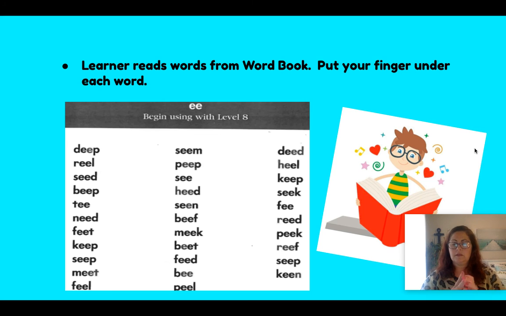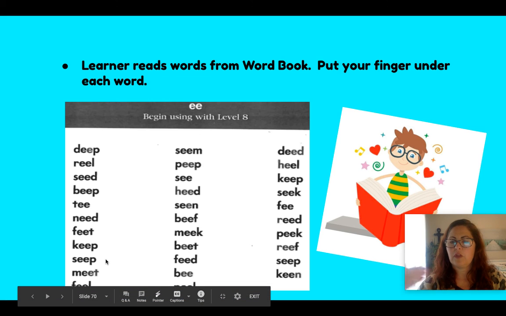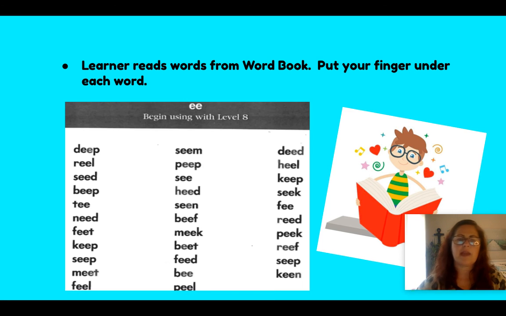Okay. Now you're going to need to pause probably again. The learner is going to read the words from the word book. If you feel that more than one column is too much, then just read 1 column at a time. If you feel like your student needs to repeat the lesson, you could switch things up by having them do one column one day, the 3rd column the next day, so it's not completely repetitious.